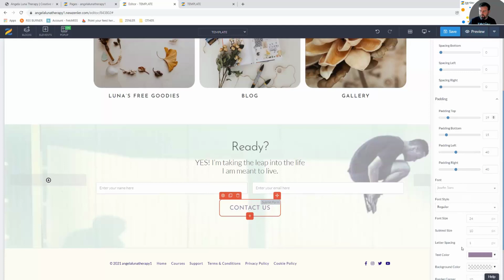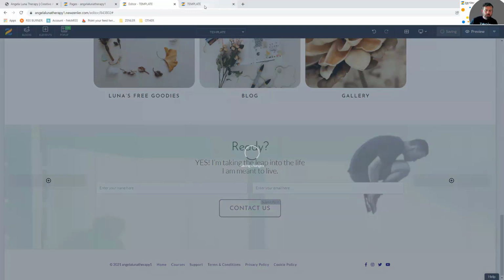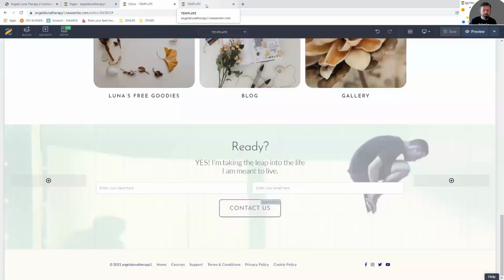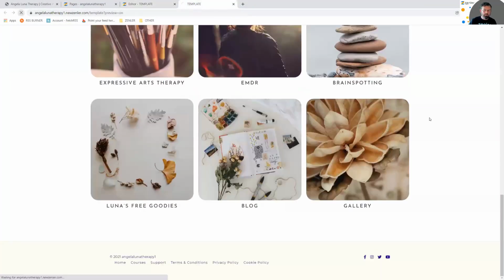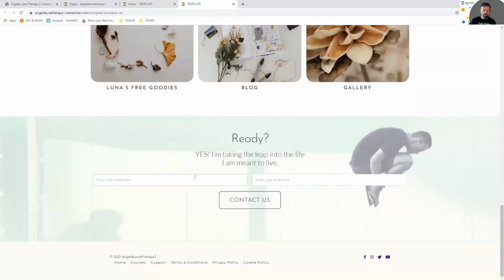Okay, and I want to give it that thickness of the border. So I'm going to put that on 3. We're going to click save now and check the template out. All right, there we go. So we have an inline form now, and that's going to link.